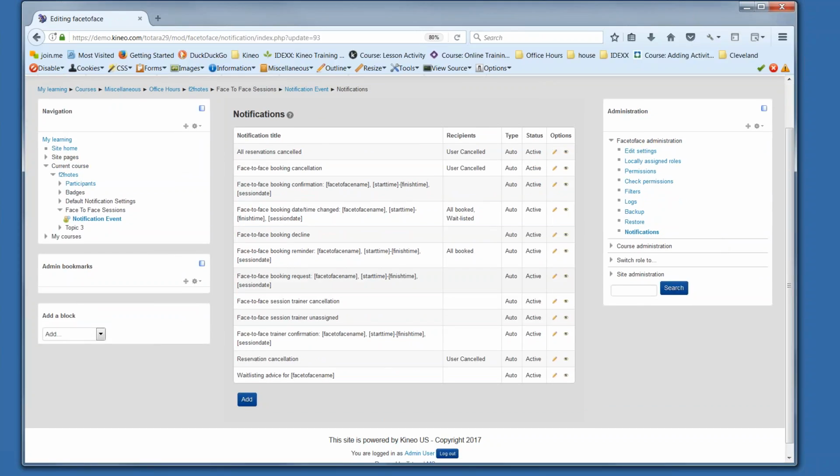Now under notification, these are all of the ones that are available. It's telling you who the recipients are. Users who have canceled will receive these ones. If it's blank, it's going to be everybody that's enrolled in this particular session, all booked. The types are auto, so it'll automatically go out to them. The status is active. You can hide some of these if you want to, so they aren't going to be used in this particular face-to-face. Or we can actually add another one. So I'm going to click down here and click Add.